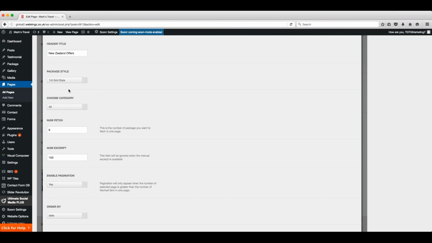So for example, the first style, the text and information will appear below the thumbnail, whereas the second style, it appears over the top. So it's purely preference as to which one you want to use. So I'm just going to go for a half grid style.